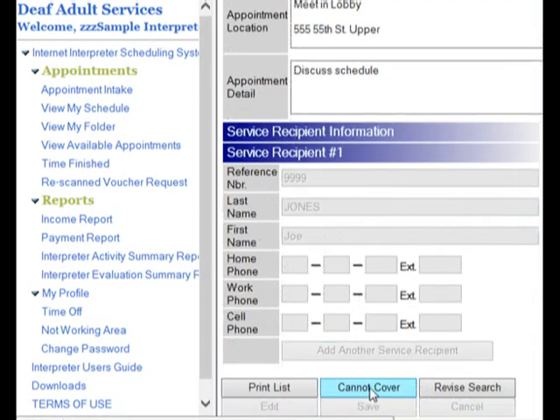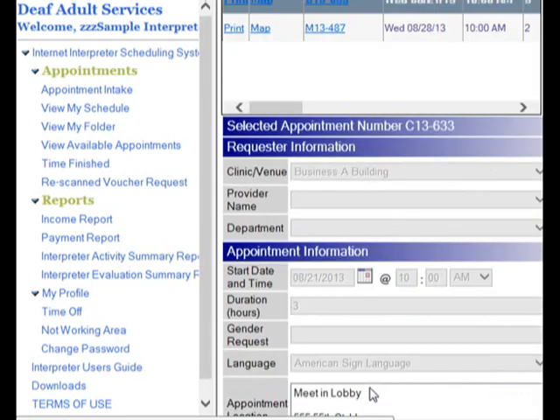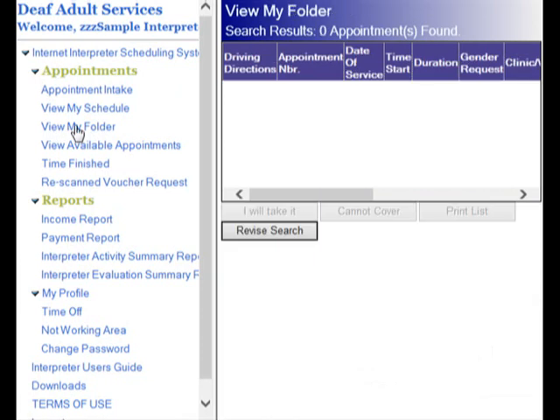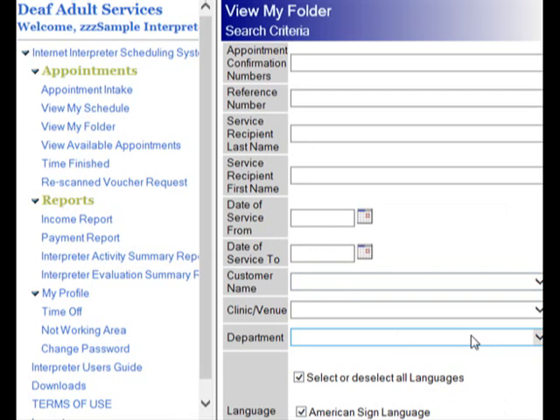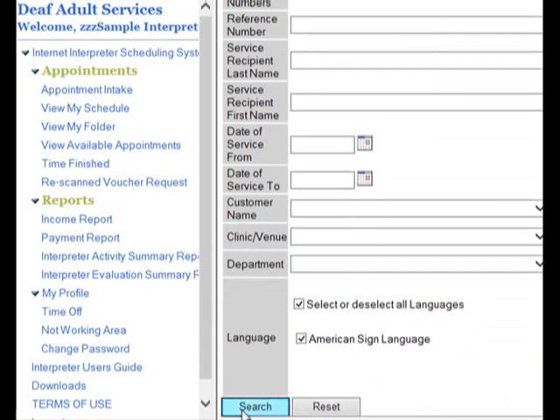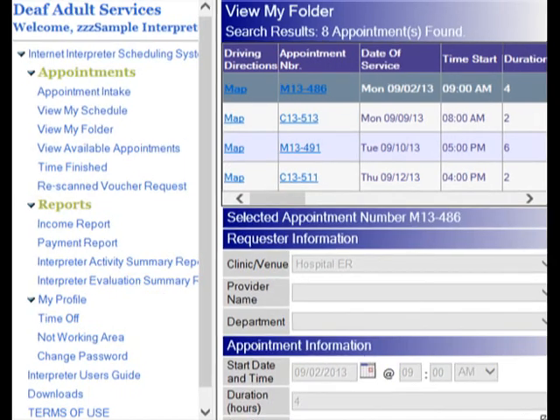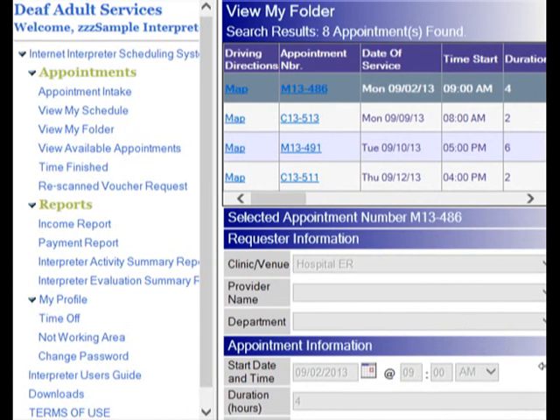But again, if the interpreter could not cover it, it would just click Cannot Cover, and it would be sent back to Julie to take care of it. Now, in this interpreter's folder, as you can see, nothing's showing up, which means there's nothing in the next couple days that this interpreter has been given in their folder. But that doesn't mean it's nothing that's been given. You want to click on that Revise Search button again. All right. And you want to click on search. And then now you can see all of the jobs that were given to this interpreter in their folder.